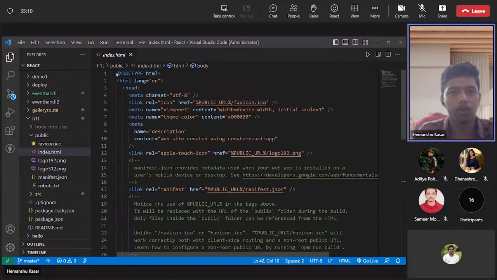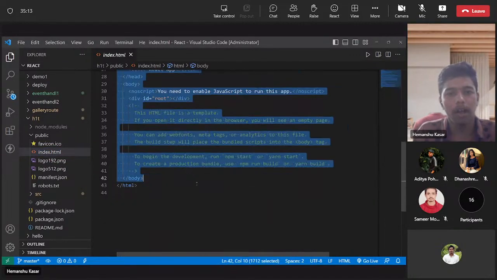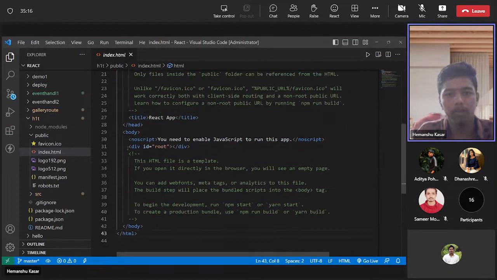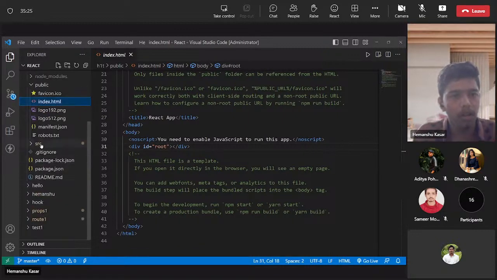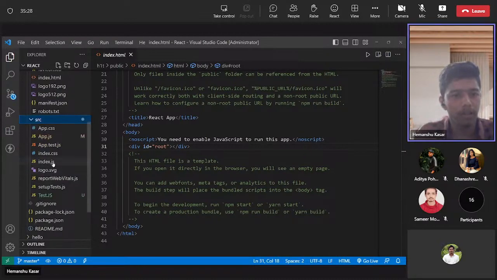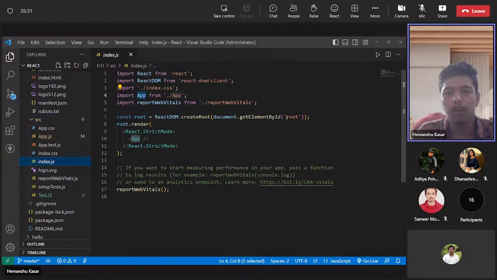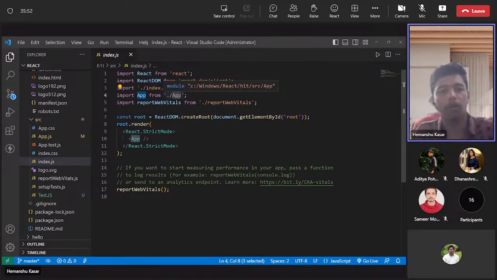So we see here the HTML document type, and in the body we are using a div, and we have given an ID "root" to the div. This will be represented in the src folder in index.js. Here it will be gathered by document.getElementById, and it will be rendered from the app.js file, as we have imported here from App. There will be a function named App from our app.js file.